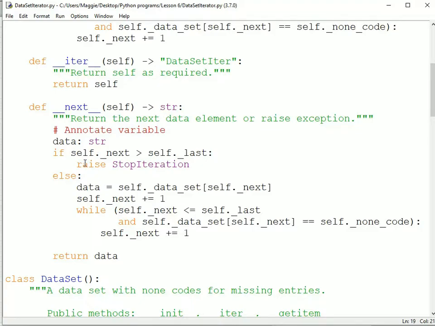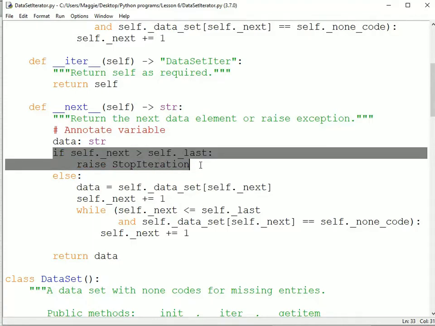Let's look at next, which both gives the next element and lets Python know when it's reached the end of the collection. So we need to write this so that when the method starts, if we're already past the end of the collection, we raise an exception that tells Python we're done. So that's this code. If self.next is greater than self.last, raise StopIteration.